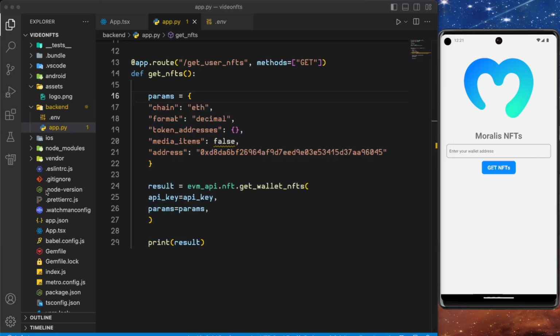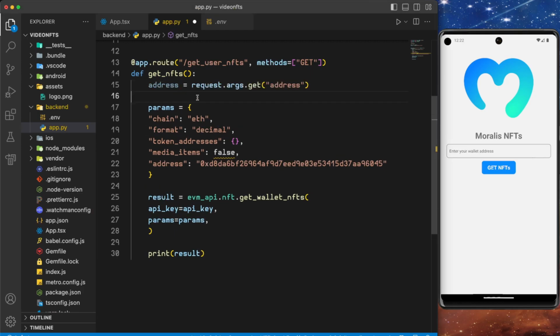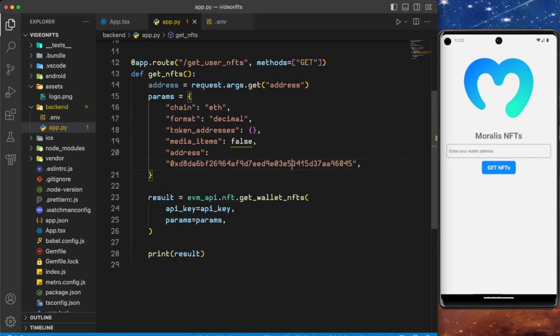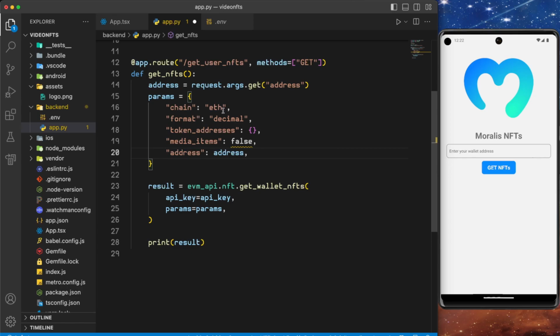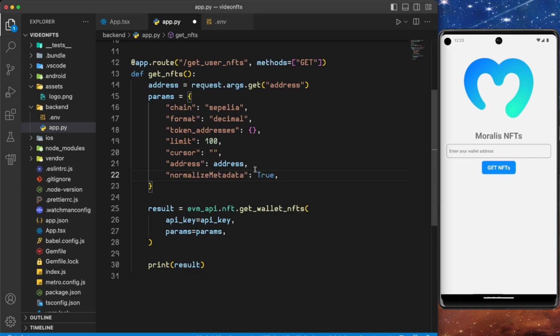And here we are going to change some parameters. First of all, I want to get the wallet address from this input field over here. So I'm going to say the address is going to come from the arguments sent from the frontend, or in this case from the application. And I'm going to change the parameters also over here. The address is going to be this new variable address. And I'm also going to set up the chain. As we are using a testnet today, let's get the information of the NFTs for the Sepolia network. I'm going to set up a limit of 100, an empty cursor, and I also want the data to come from the response as normalized metadata. This is going to auto-format all the token URI for us.